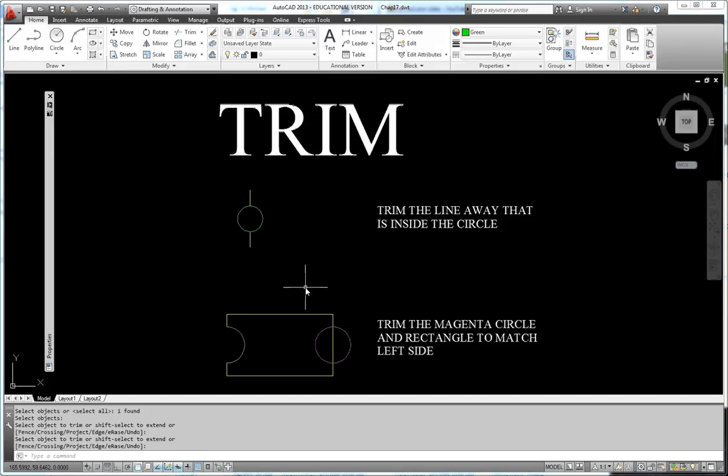Okay, and again I have the time sensitive right mouse click turned on. You may have to right mouse click and pick the enter if you haven't turned that option on. There's a video called AutoCAD options that you might want to look at that shows you how to set that correctly.